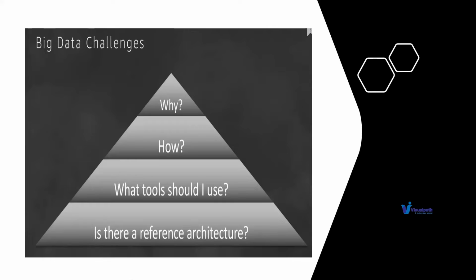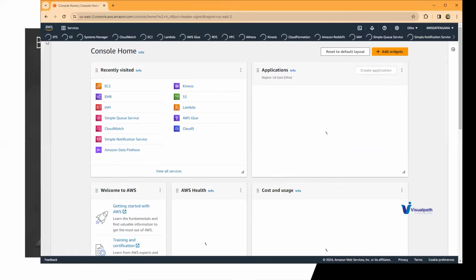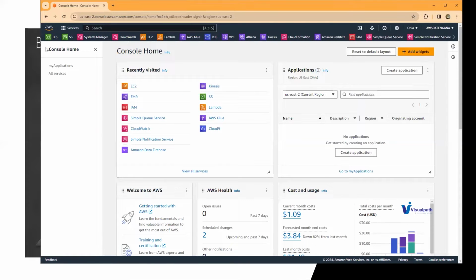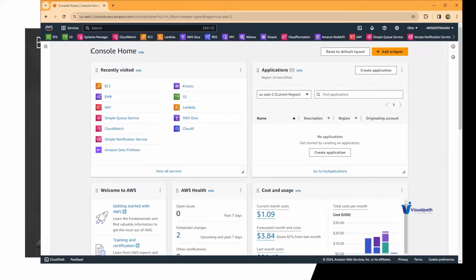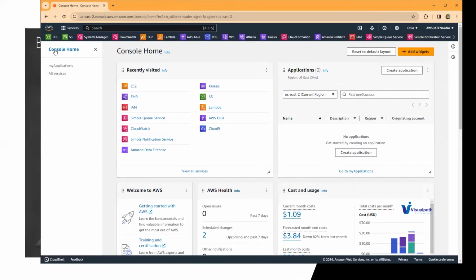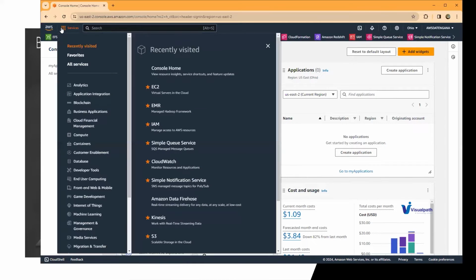In Azure data engineering or AWS data engineering, you have hundreds and hundreds of tools available. For example, let me start with AWS. Let me show you one thing here. When I open the console home, you go to services.